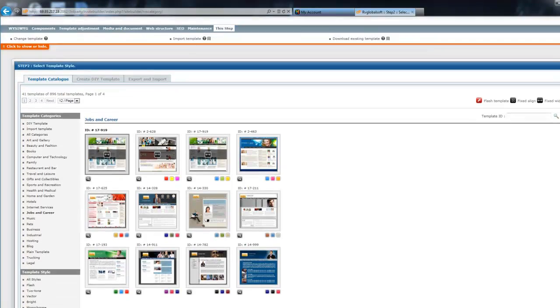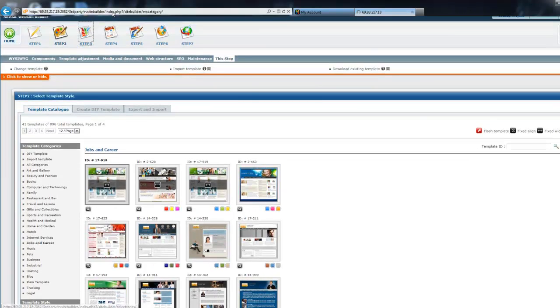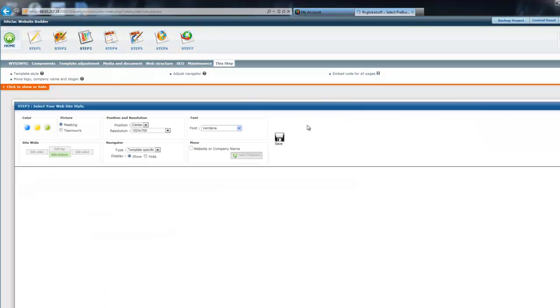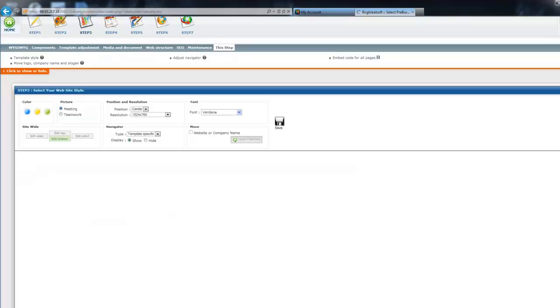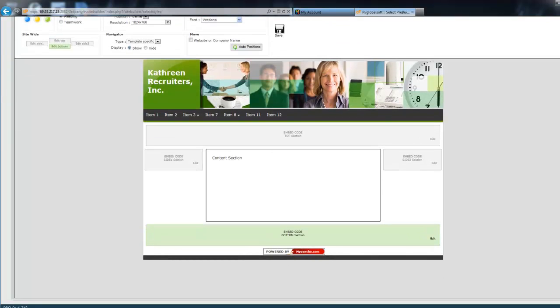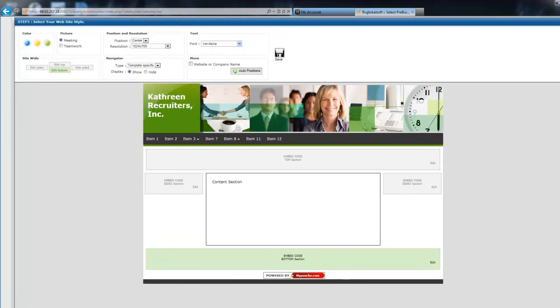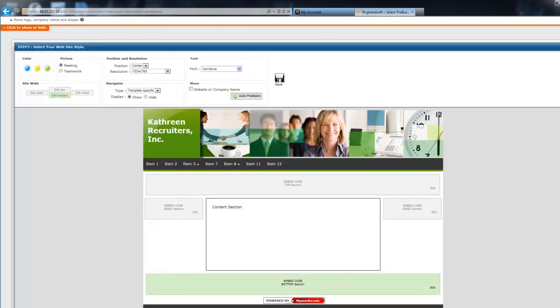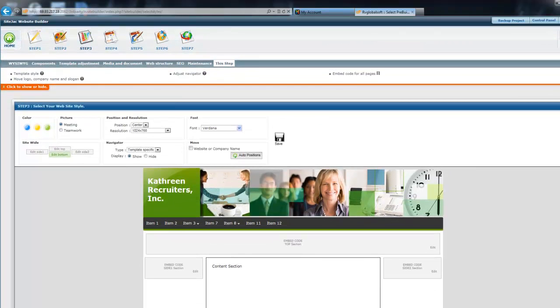As you can see, SiteJac has tons and tons of beautiful templates to choose from. You can choose based on your current industry or just the type of colors you like. As you can see, I already have a template loaded up, and if you go to step 3, the style, you can choose different colors and different options for how you want to make it look. As you can see with this template, I can choose either blue, yellow, or green.